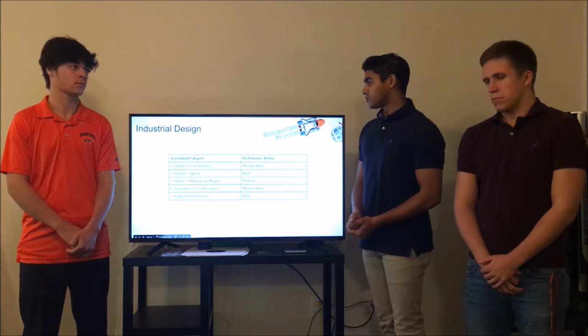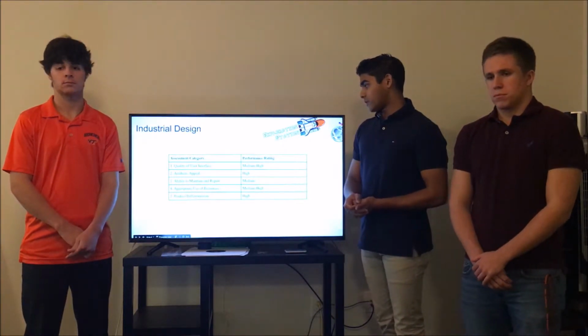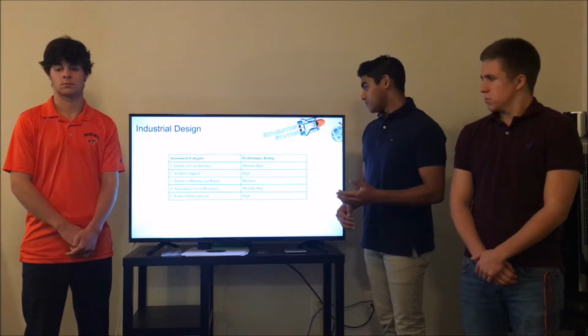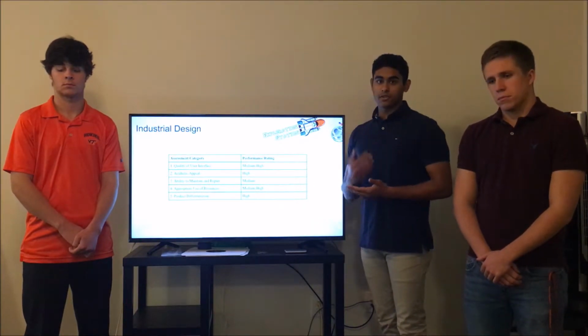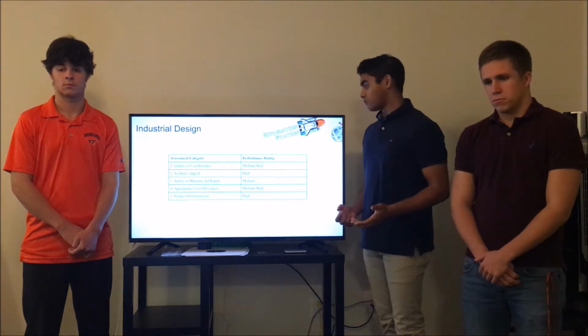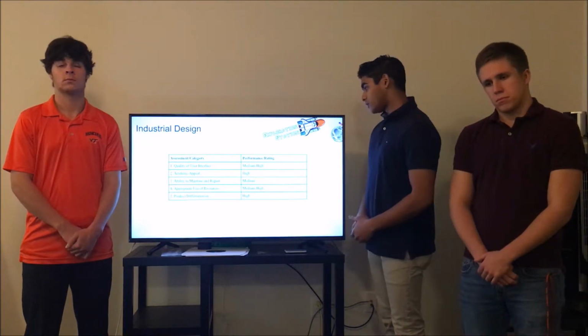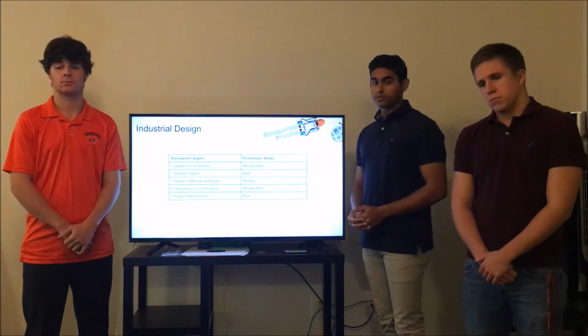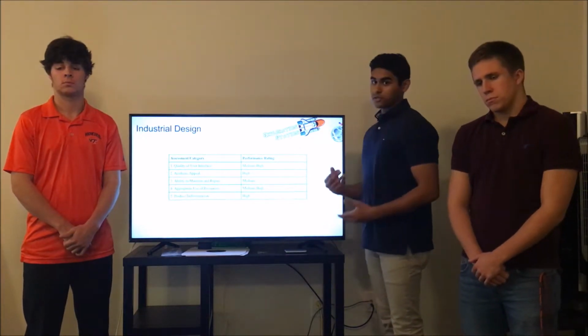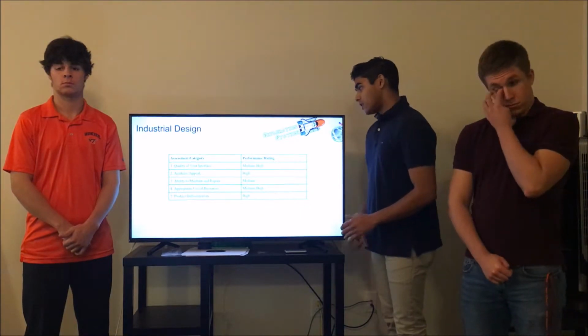So overall, our industrial design, we believe that our user interface is medium to high rating. The aesthetics are pretty high. The space theming is pretty popular with younger kids, and the ability to maintain and repair it is pretty decent. The balloon's probably the hardest part to fix. It's hard to reach inside of the tube.